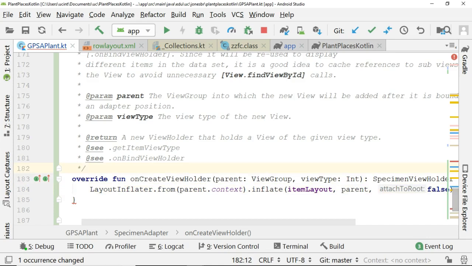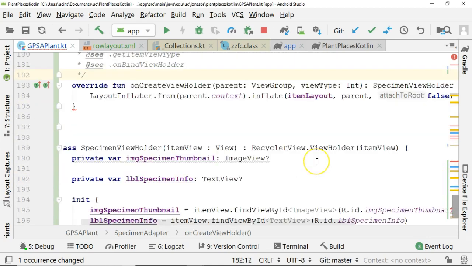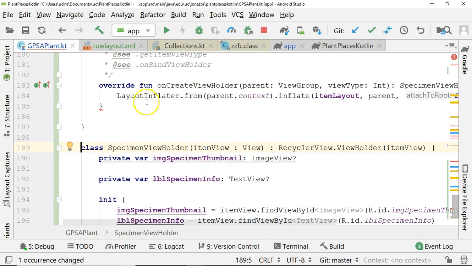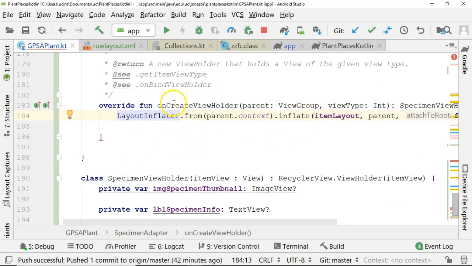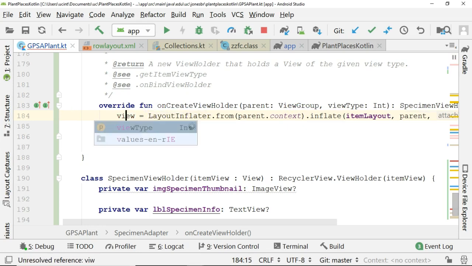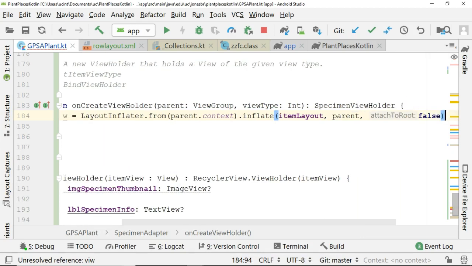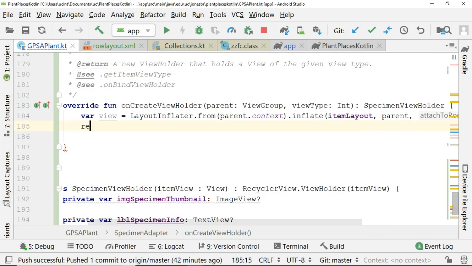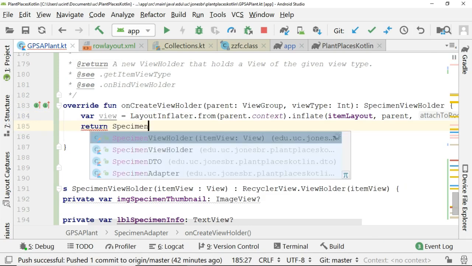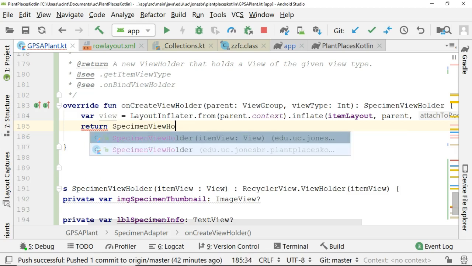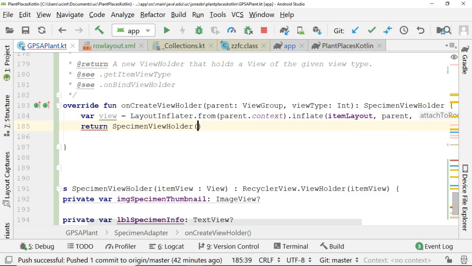One more thing that we need to do is actually create our SpecimenViewHolder. So if we take a look at our SpecimenViewHolder, well, guess what it requires? It requires a view. The good news is the view is what gets returned from this chain of events we have up above. So we'll say view equals, just like so. And then we'll let IntelliJ do a bit of magic for us here, and we'll say, just create this as a local variable. That's fine. Now, we can say return SpecimenViewHolder and take a look at what it's requesting here. It's requesting a view, and we pass in our view, just like so. And so now the onCreateViewHolder is complete.